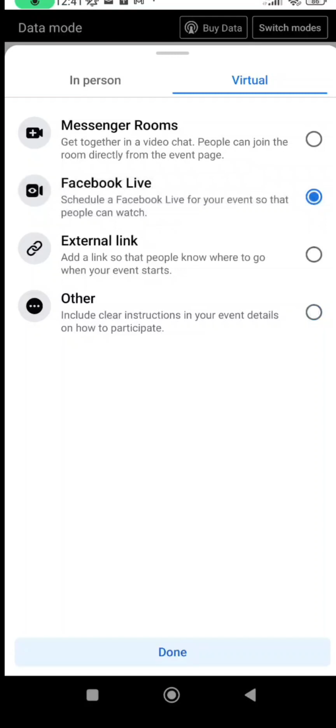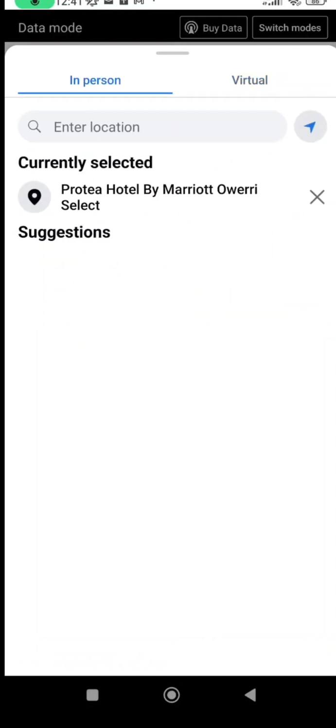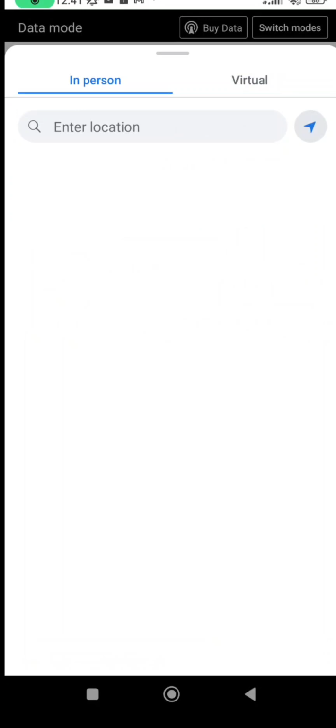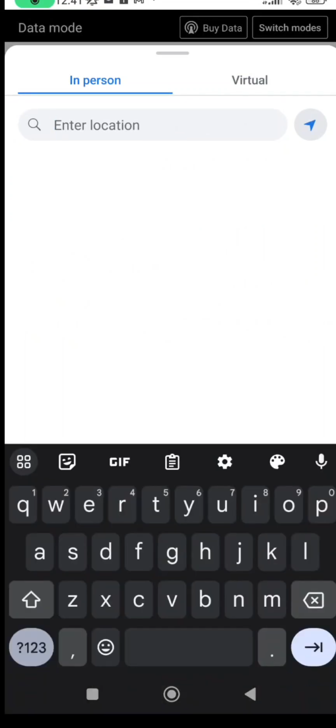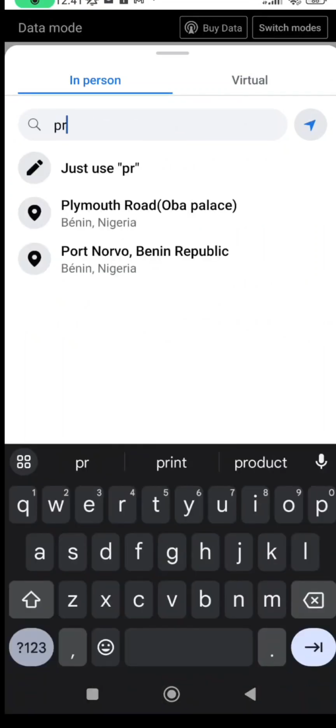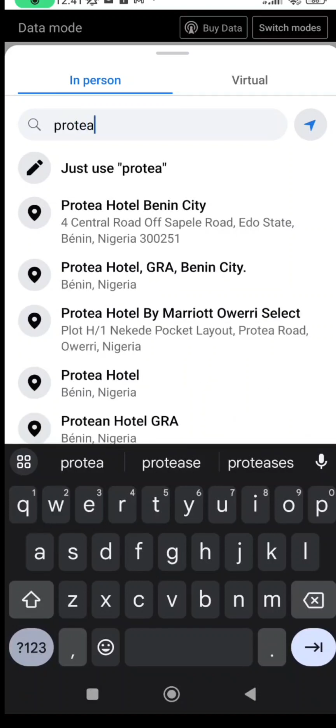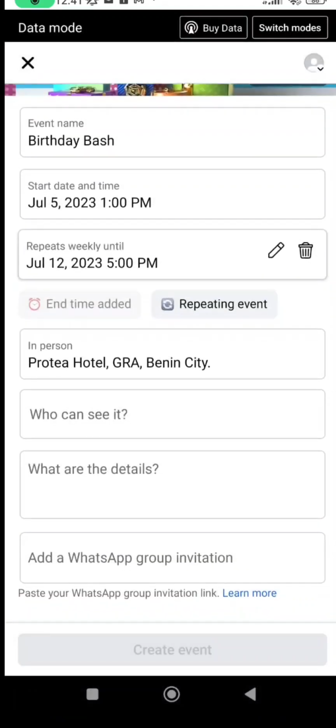So I'm going back to in-person, and we have selected our location to be Protea Hotel by Marriott Owerri. So that's that. Protea Hotel, Marriott Owerri. Awesome.